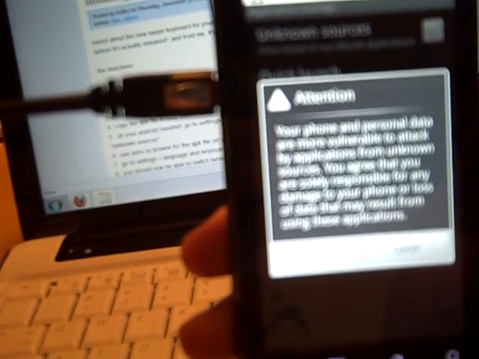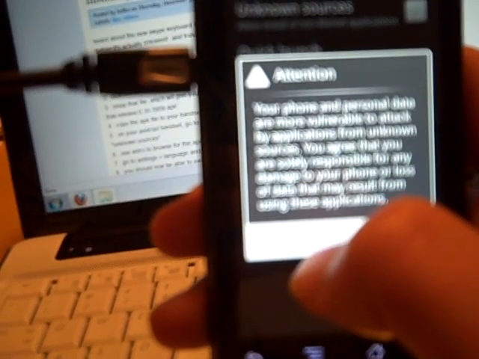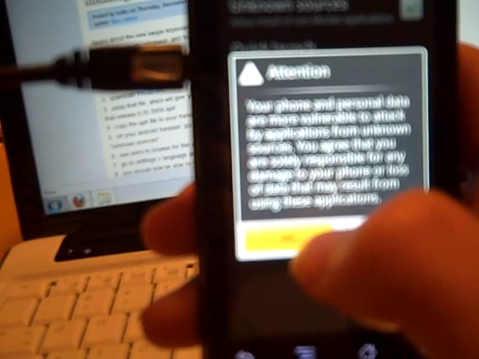So when you check that, you're going to get an attention message, and it really just says, do you know what the hell you're doing? And since we're installing the Swype keyboard and I trust it, I'm going to say okay. All right, so that's going to allow us to do that now.